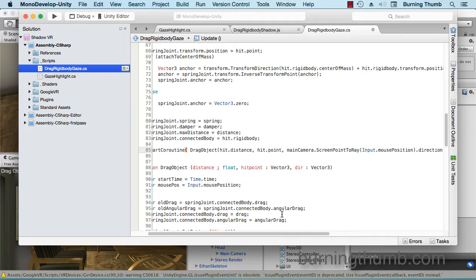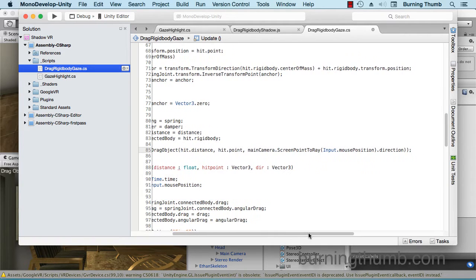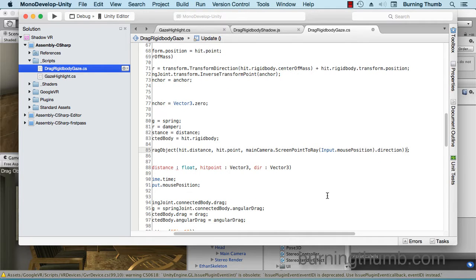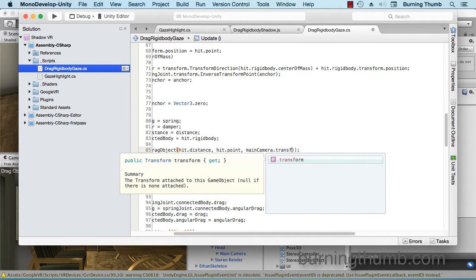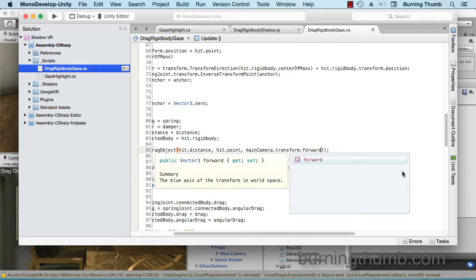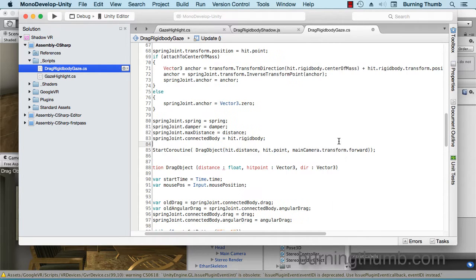Okay, here again you'll see there's this screen raycast. We don't want the screen raycast. Again, we can just use the main camera transform forward. So main camera, get rid of all the rest of this. Transform forward. That looks a little bit better.